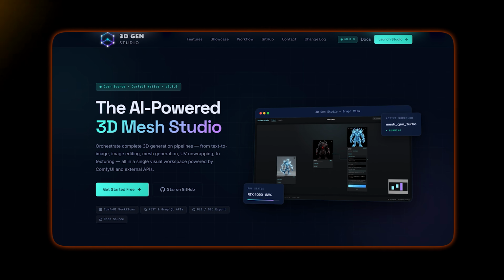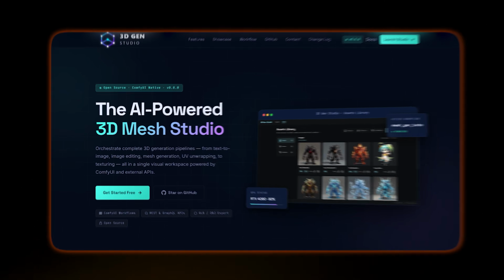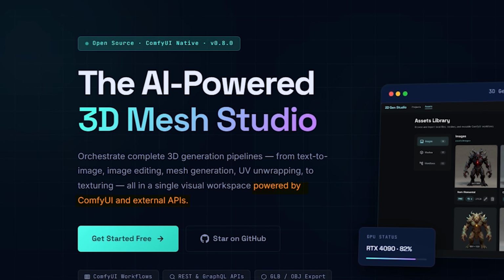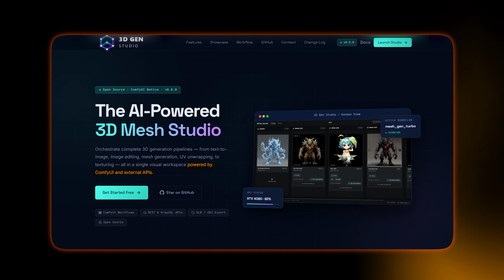So before we jump in, let me quickly explain what this tool actually is. Because 3D Gen Studio is not a replacement for ComfyUI. ComfyUI still does all the heavy lifting, the image generation, the mesh generation, and all the actual AR processing in the background. Think of it more as a visual project manager for all your local 3D pipelines.